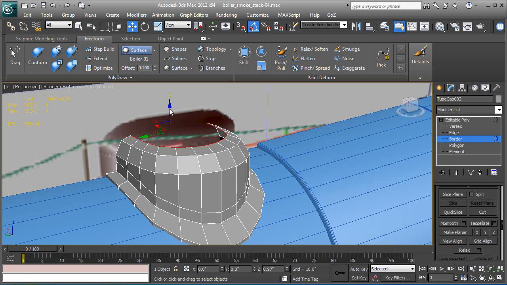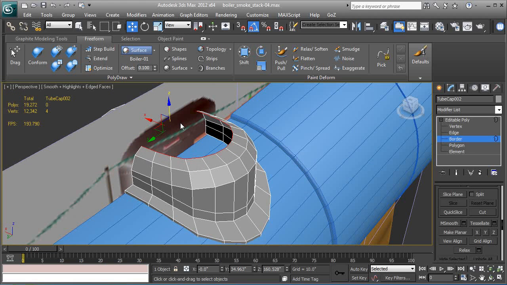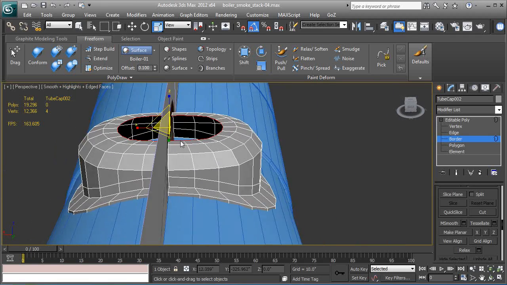Okay, and then we move that up a little bit. I'm going to shift and scale one more time. So R for scale, shift, pull it in a little bit. Okay, that's a nice shape.